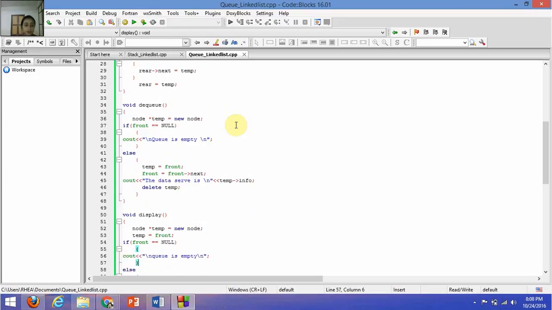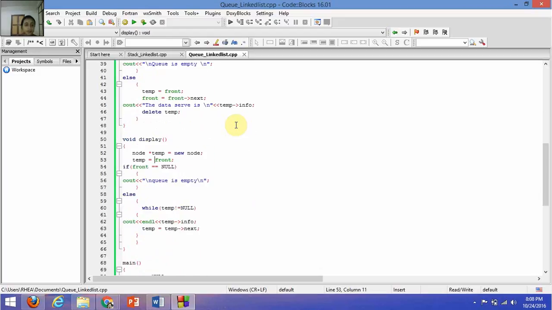Now let us see how to write the display function. In the display function, we've created a new node, and we are putting the value of front inside the temp, that is the new node, and we are checking if front is equal to null. So if it is equal to null, it will display that the queue is empty, else we'll be traversing up to the second last element, and we'll be displaying each and every element of the queue. And finally, each time we do this, we'll be making temp point to the next node.